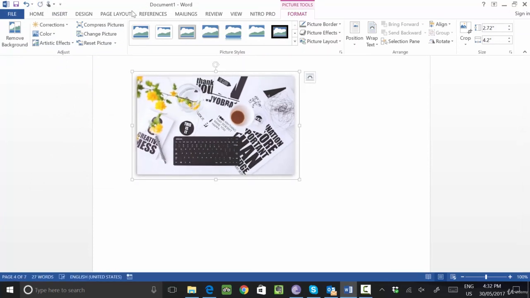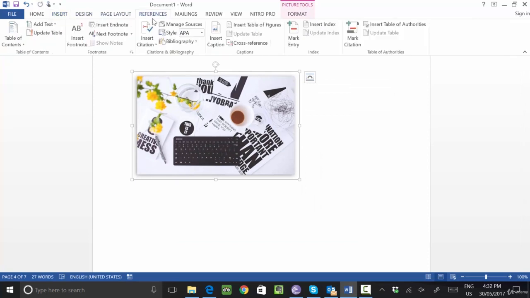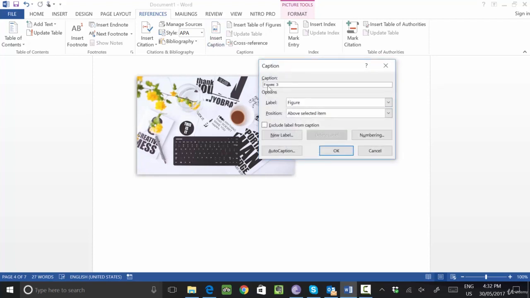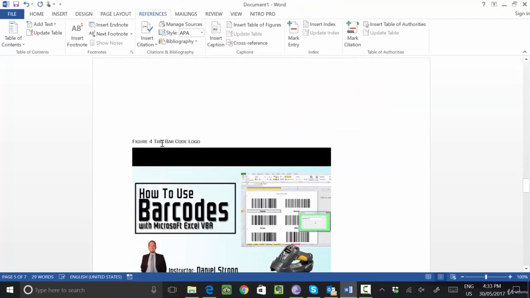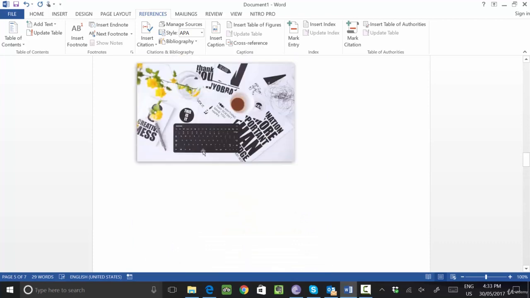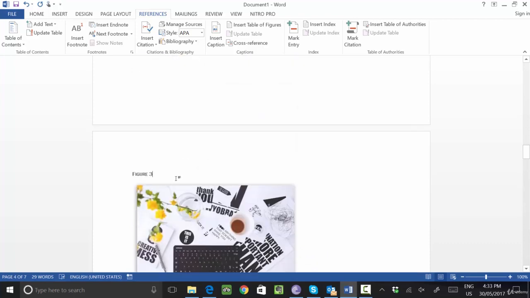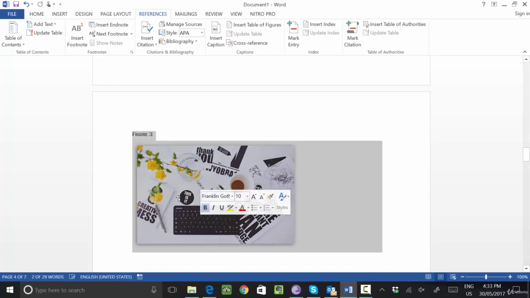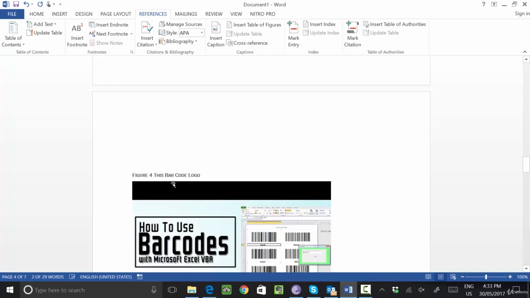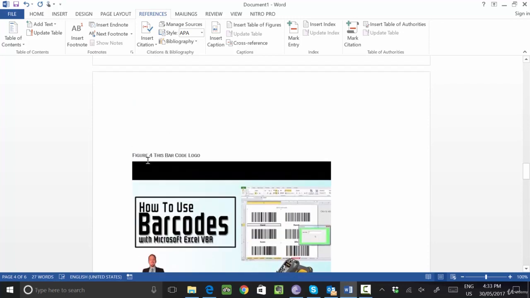Now where will you go? Reference, click on Insert Caption. Automatically you will see it is declared as Figure 3. Now the next figure is automatically Figure 4. Is it clear? Okay, let's say I want to delete this picture. I don't want this picture. If you delete it, you will see this picture is not 3, it is 4 automatically.